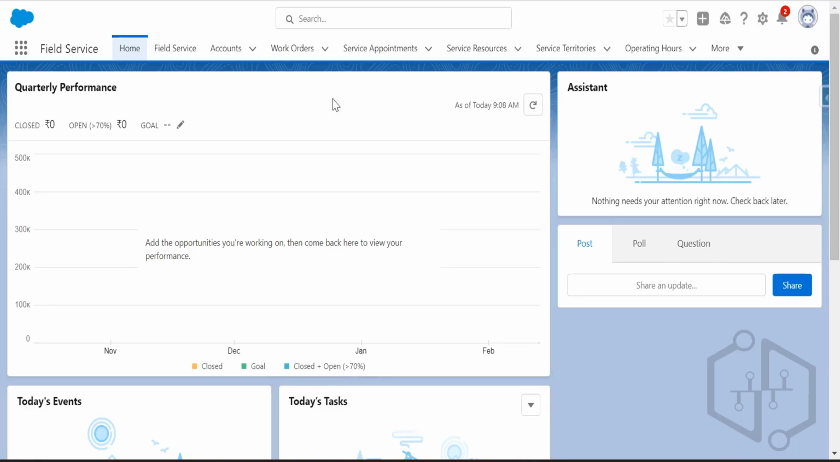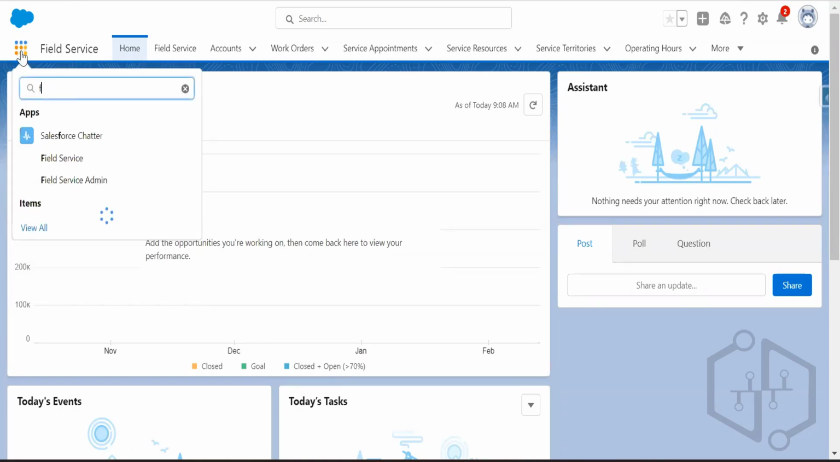How to create the Field Service admin, Field Service optimization profile and user. In this org, I have already created the active optimization profile and authorized it. I'll show you step by step how we'll do that. First, you need to go to the Field Service admin, so let me just open Field Service admin.